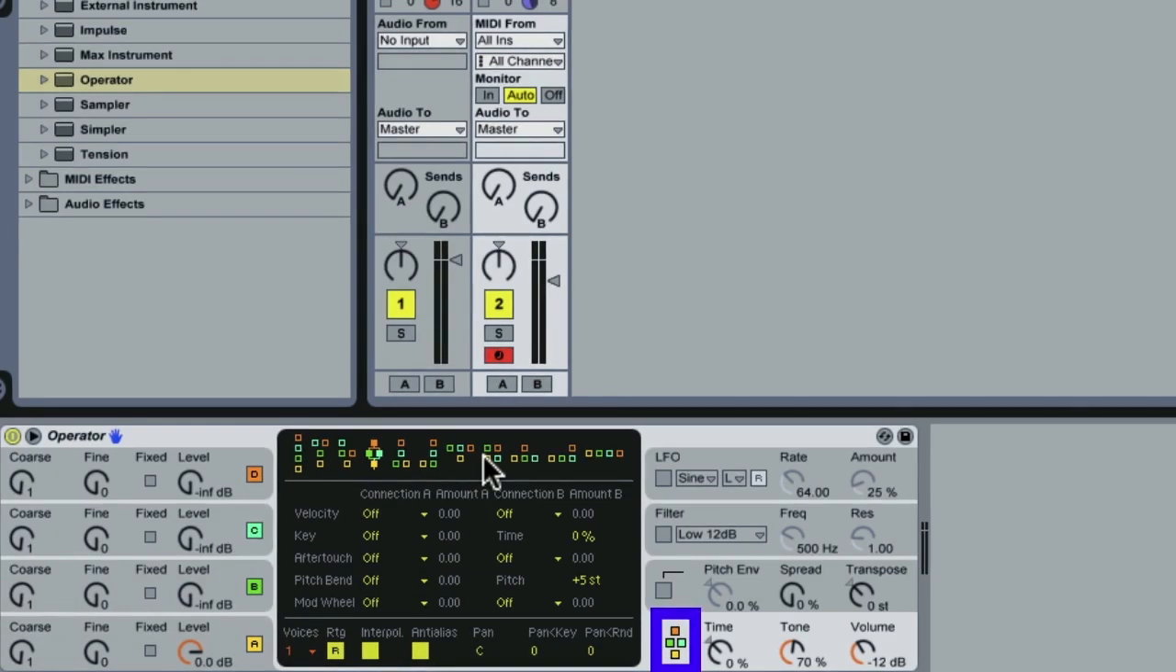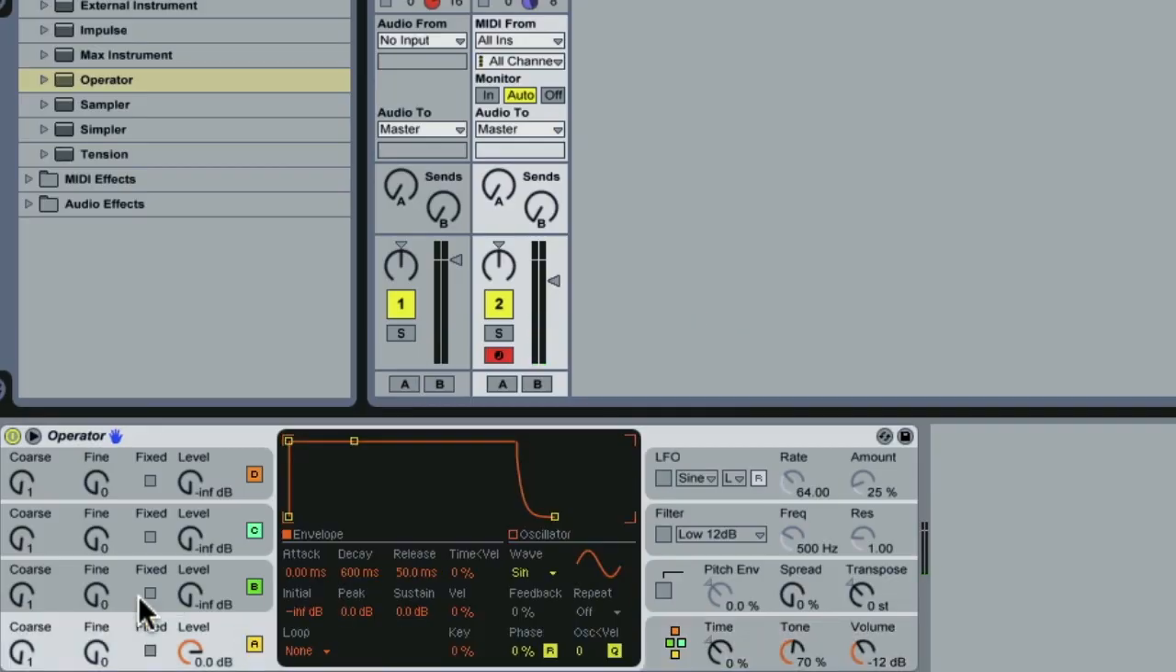In this algorithm, operator A is again going to be the overall carrier, but its timbre is going to be affected by operators B and C, and their timbres are going to be affected by operator D. So that gives us a fair amount of possibility for control. So let's just hear what that sounds like right out the gate. So not much happening. That's our initialization patch here.